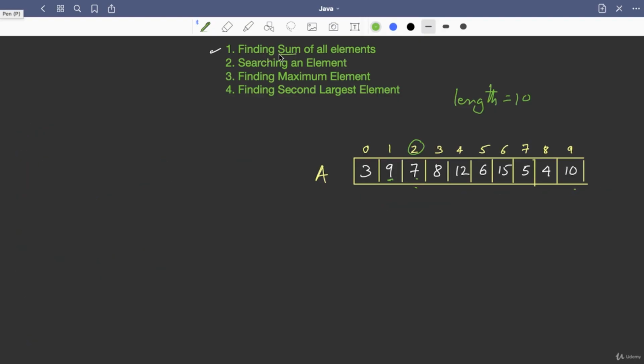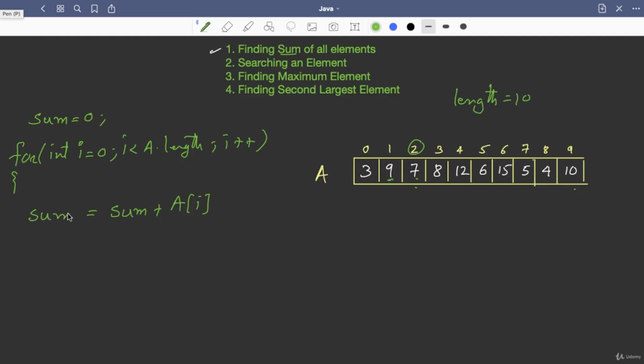Let us see the first task. We have to find the sum of all the elements. For that we should have some variable, that is sum. Initially it is 0. Then while scanning through all these elements one by one, I will use a for loop here, not a for each loop: i less than a.length, i++. So what I have to do here: sum is 0, and to that sum I will add the element a[i]. Wherever i is, it will take the element from that index, add it to sum, and store the result back in sum.